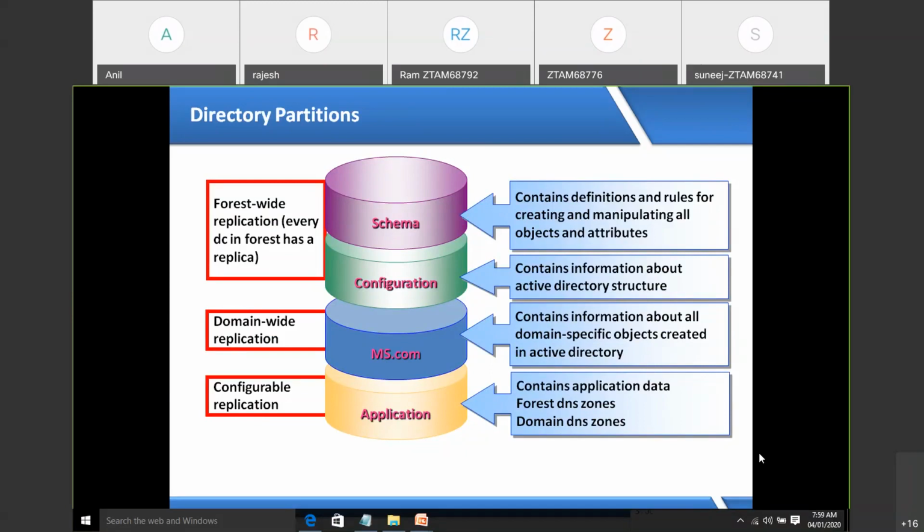Then the third one contains domain specific information. Parent contains its parental object information. Child contains its child Active Directory object information. And the fourth one, in parent, which services you configured, that information will be there. In the child, which servers you configured, that information will be there in the fourth part. Is it okay now, everyone?